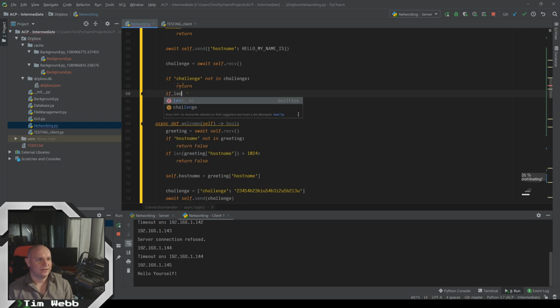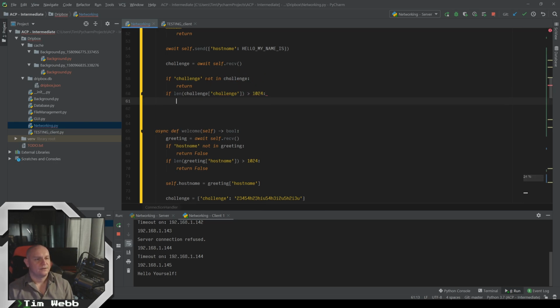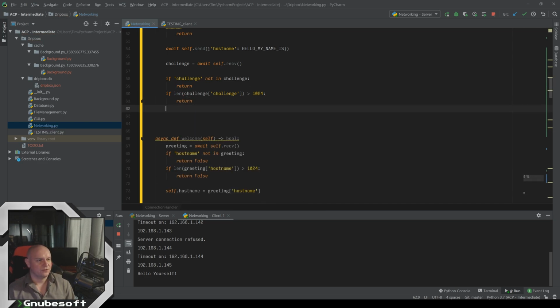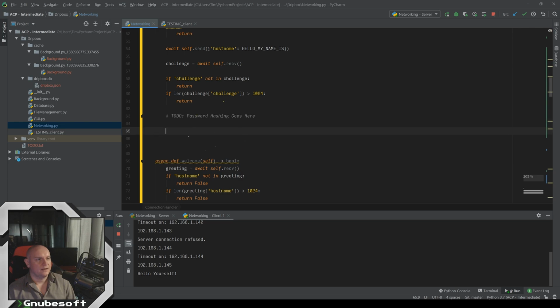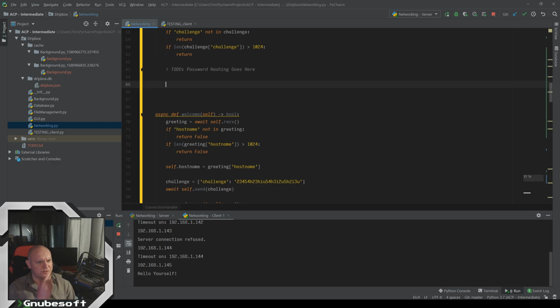And let's make sure that the length of the challenge inside of challenge is not greater than 1024, or otherwise we should return. And now we've got our challenge. This is where password hashing goes. And for now we'll just send off a... Oh, you know what? We should also send the host name of the server here, because the client is going to need to know that, and this is a good place to do that.